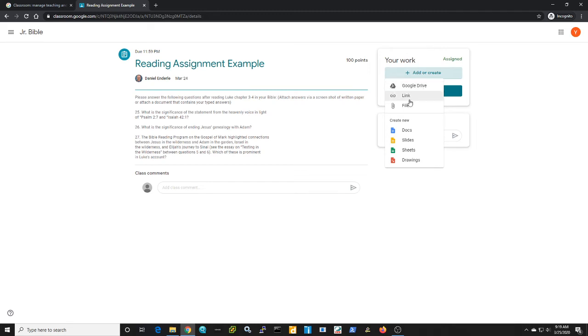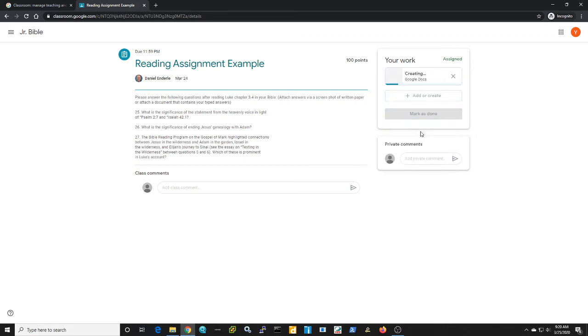You could link it. If it's an article, let's say, from the internet, and you're required to give an article, you could link the article. If the file, again, is on your device, you could upload it. Or you could create a new docs, slides, sheets, or drawings from the Google suite that is already included in this program. So what I'm going to do is type up my answers. I'm going to create a docs. When I click it, it will create it. It'll take a moment.